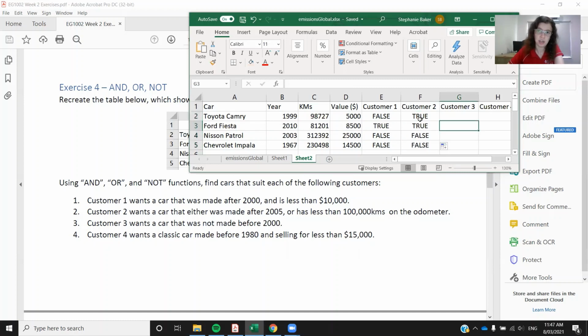And we can see there's actually two cars that meet their criteria. So the Toyota Camry, even though it's old, it doesn't have 100,000 Ks. It's got just short of 100,000 Ks. So that one does meet one of their conditions, so it gets a true rating. The Ford Fiesta was new enough, and it also had low enough Ks, so it gets a true rating. So OR returns true if one or both of the conditions are met.